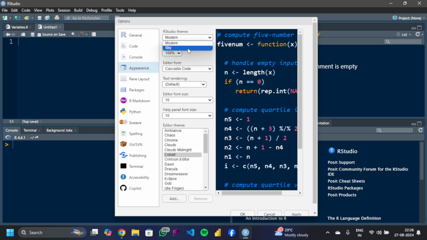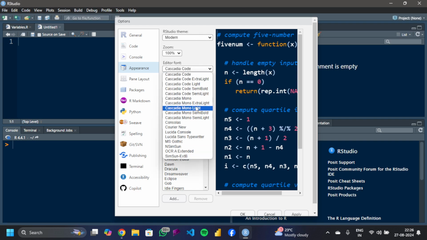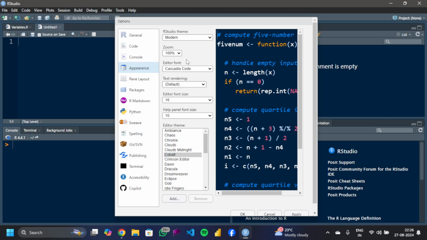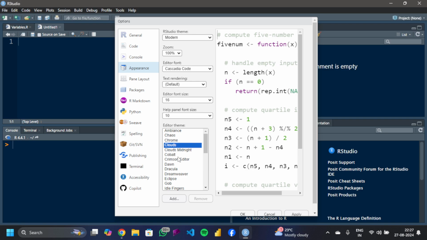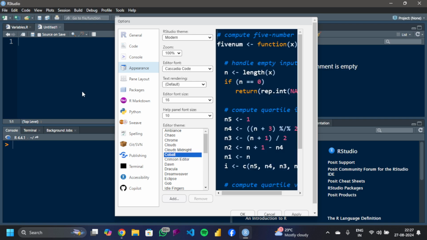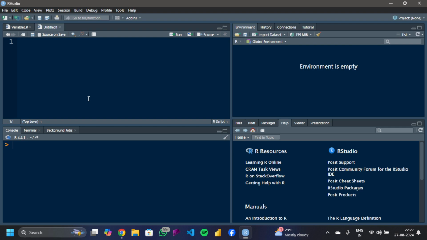You can switch between these two themes here, and you can also edit the fonts for better appearance of the code. I've increased the font size a bit so that we can see clearly what we're doing. I personally like this particular background for the editor, the Cobalt one. I'll click on Apply and OK. So that's it. You can customize whatever you want there.